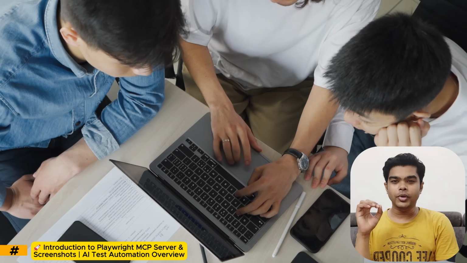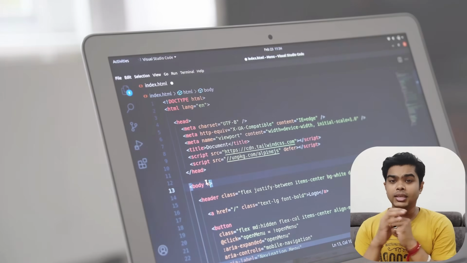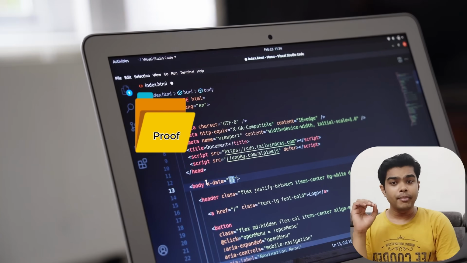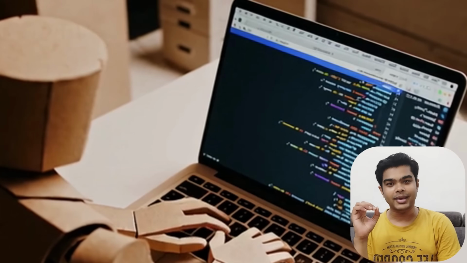In this video, I will show you how to take screenshots using Playwright MCP Server with AI. Screenshots give proof of execution, make debugging easier, and look professional in reports. So stay tuned and let's see how AI makes Playwright testing smarter.